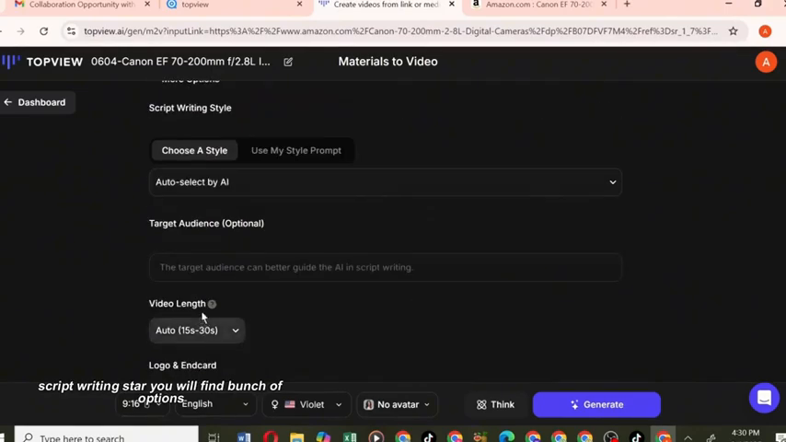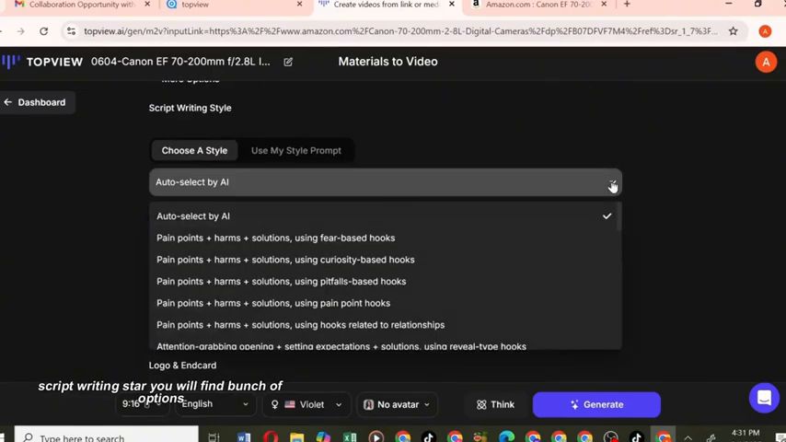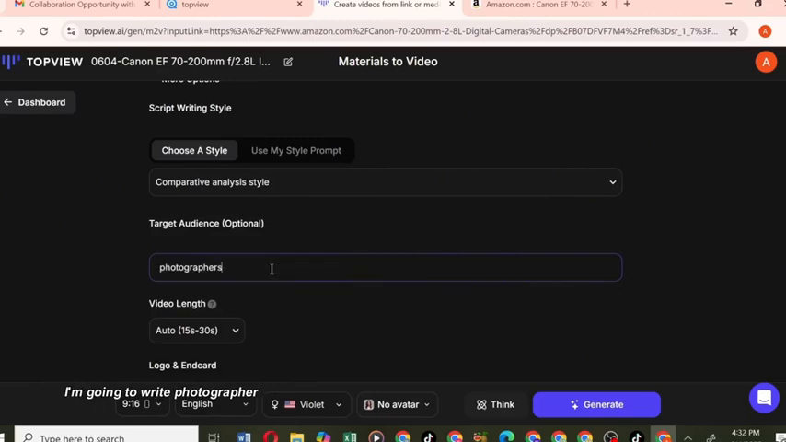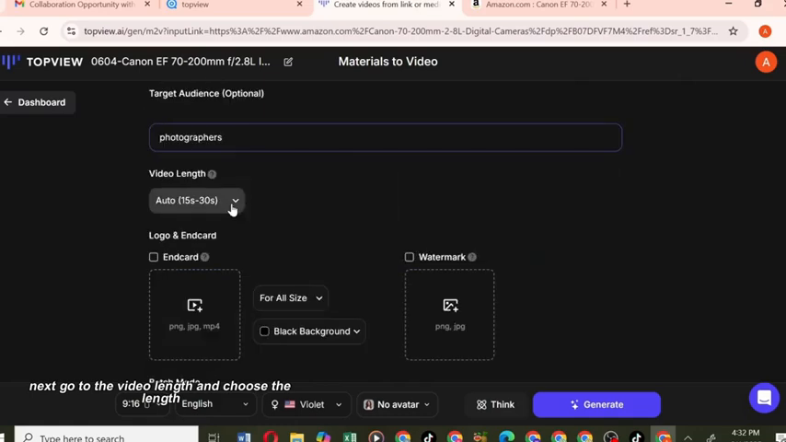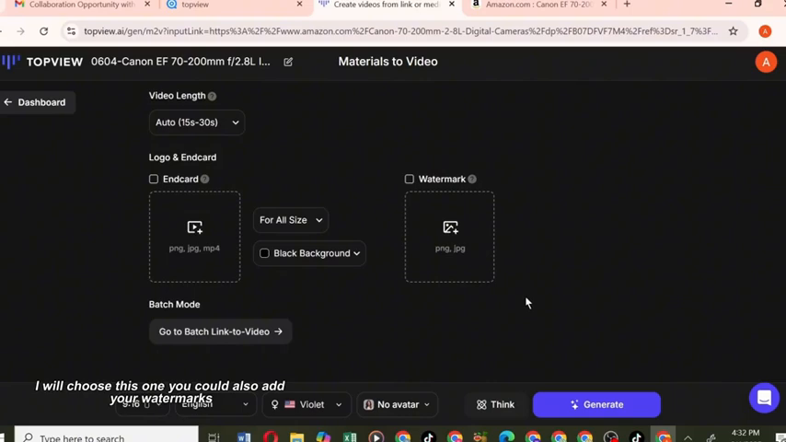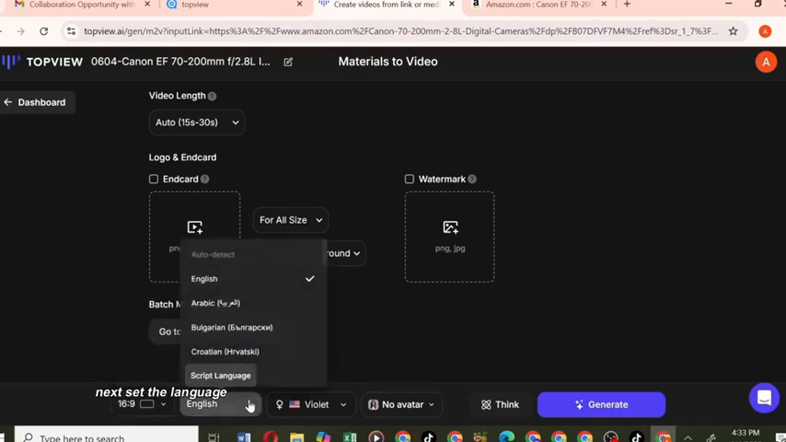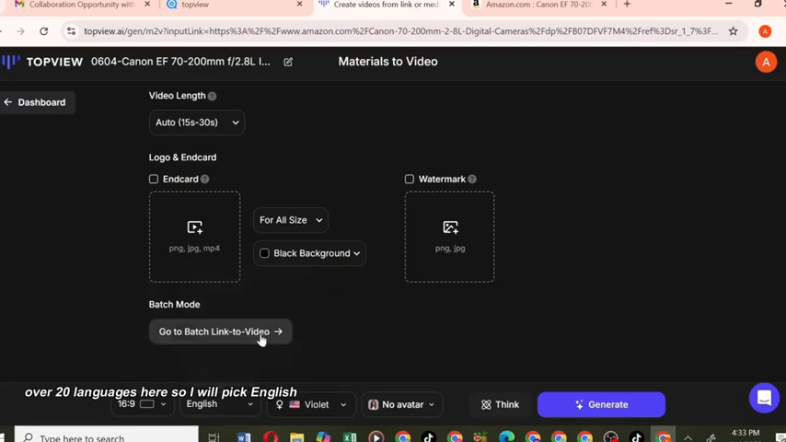So you have more options under here. Script writing style, you will find a bunch of options. Carefully check and select one based on your product needs. After that, you can mention the target audience. I'll be writing photographer. Next, go to the video length and choose the length. I will choose this one. You could also add your watermarks. So come to the bottom of your page and pick the aspect ratio according to your platform. Next, set the language. Over 20 languages here.